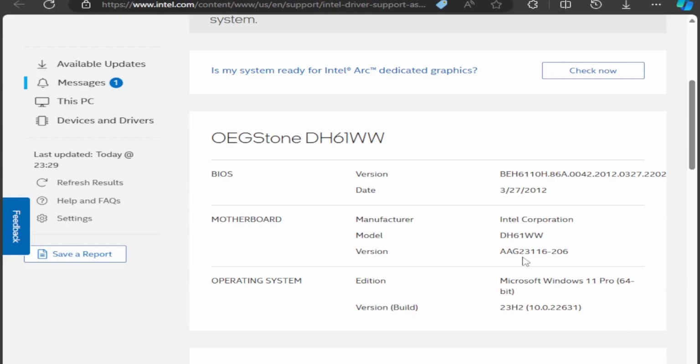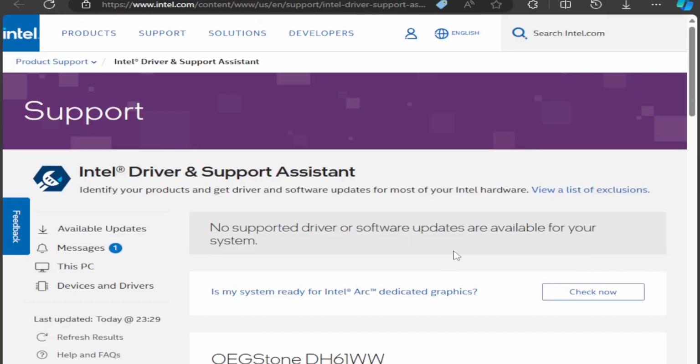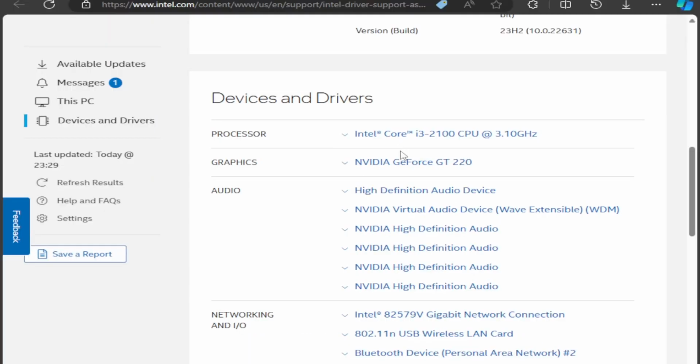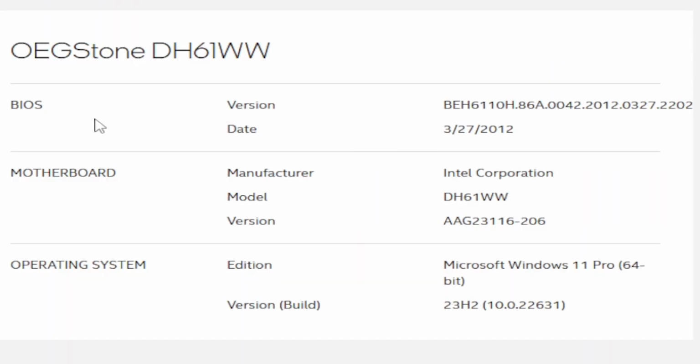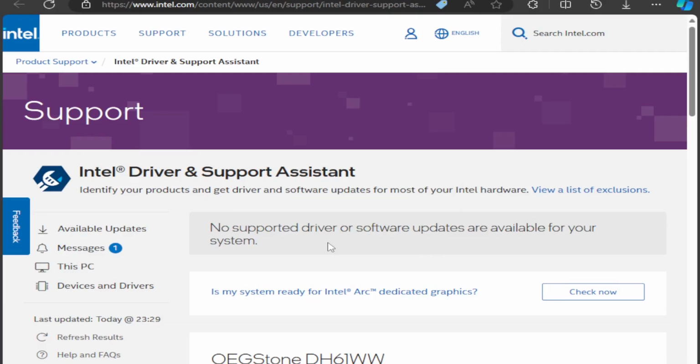As you can see, in my case, it has detected my system name, BIOS and other details as well. In your case, it will definitely check your system and tell you which drivers are required. If you don't know your system processor name, graphics or audio, you can see it from here. If you don't know about the BIOS of your system, you can see each and every detail. In my case, there is no update available. As you can see there, I have already updated my system and everything else is fine.